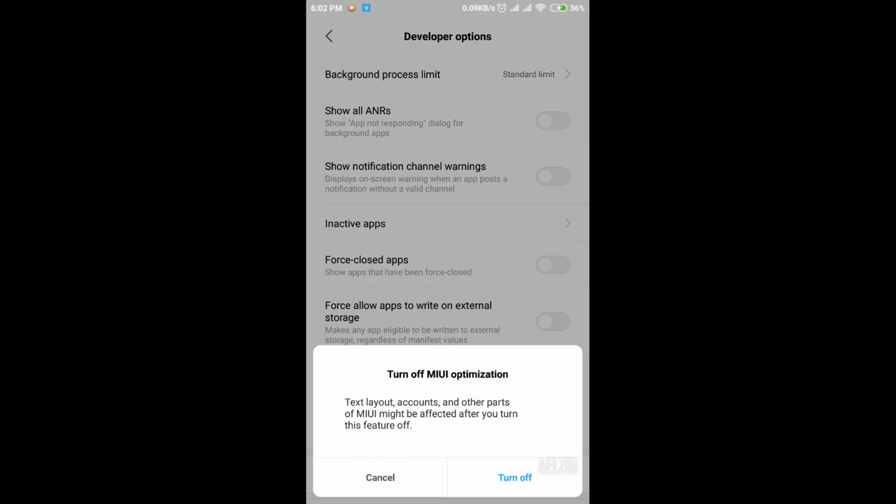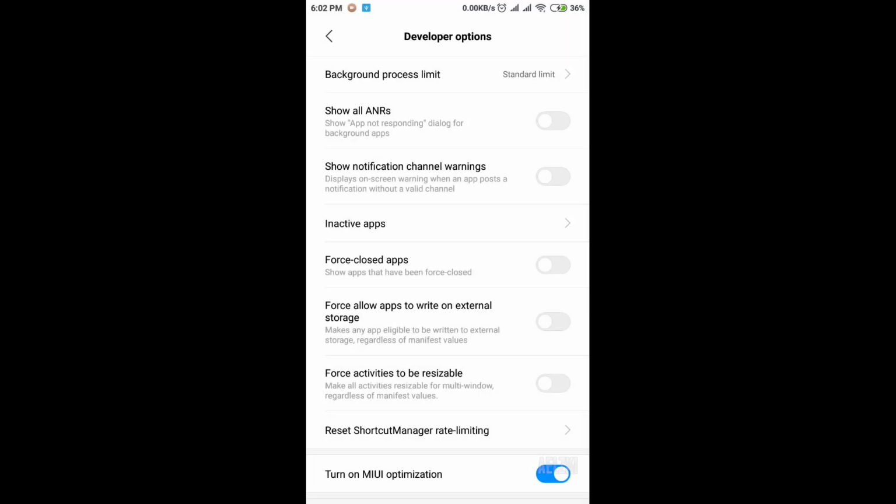Hope it helped you guys for those who are trying to search where they can find the developer option for MIUI 10.